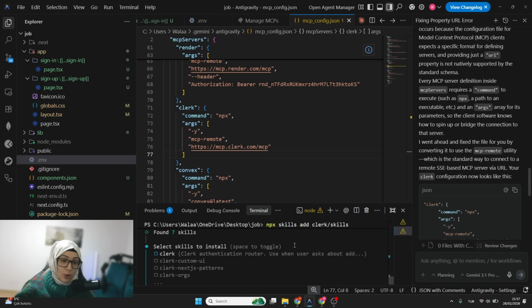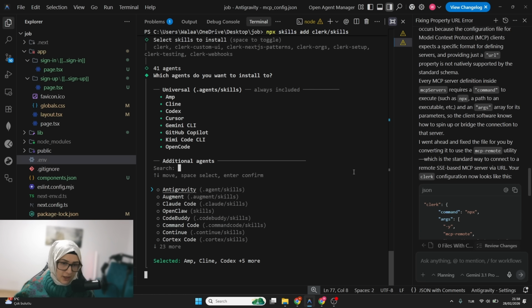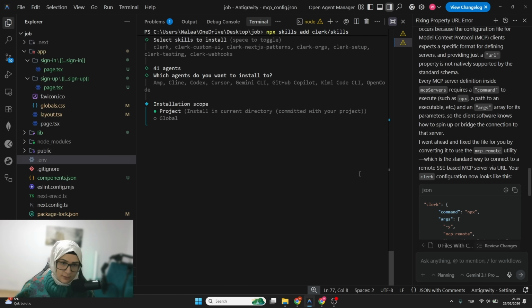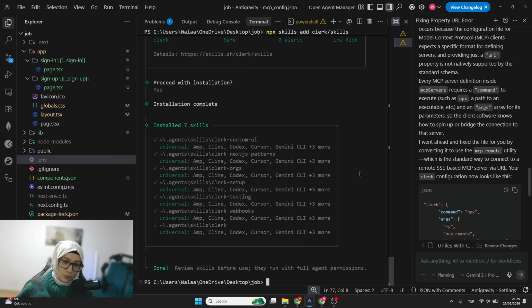Now it asks me which skills I want to install. I will install all these skills. Let's hit space for every one and install all the skills. And here I will choose Antigravity. For installation scope, I really recommend you to use global, not only for our project here. So use global, and I will also use the symlink. Hit yes, and it will install everything. Now everything is done, installed 7 skills.